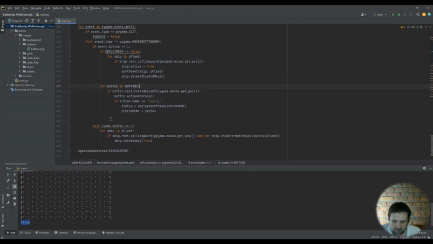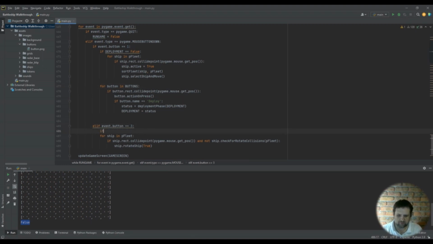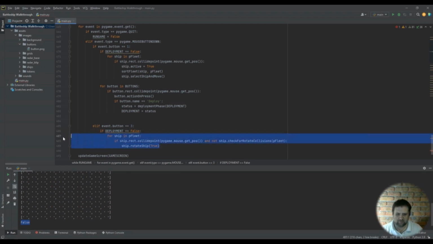From the 3, which is my right click button, if this button is pushed, I should also be doing a check there, so that I cannot be rotating any ships. False. All of this needs to be tabbed. Alright.